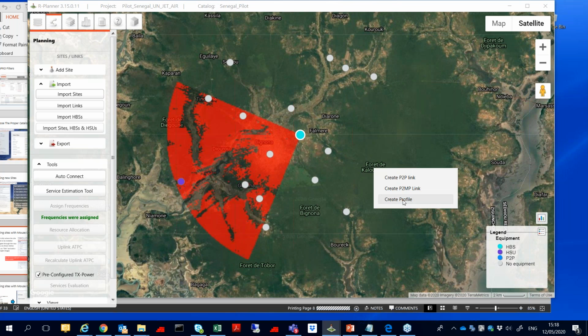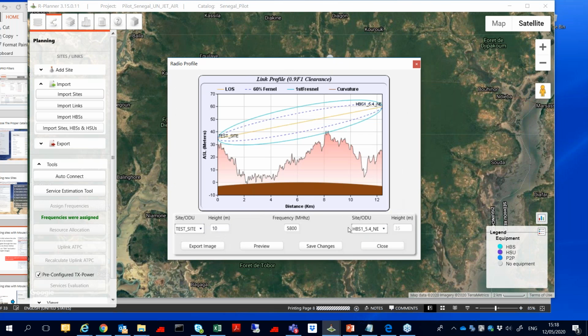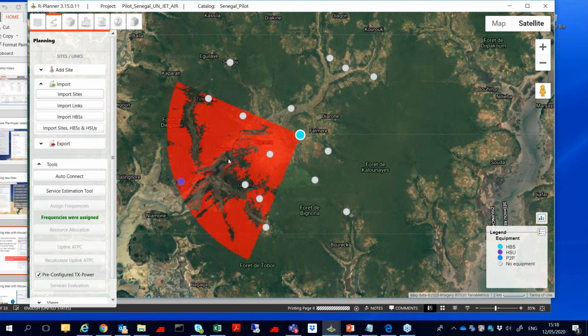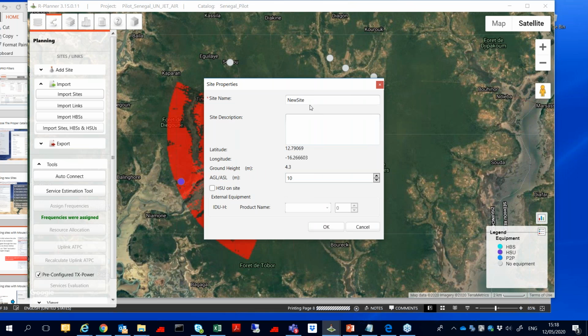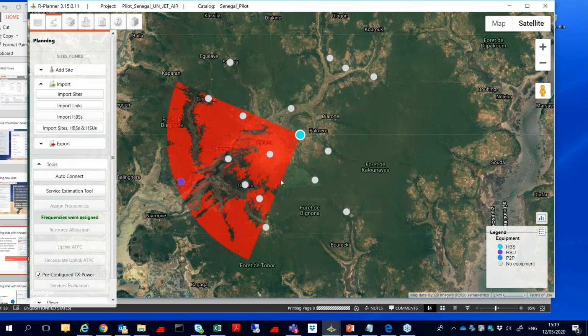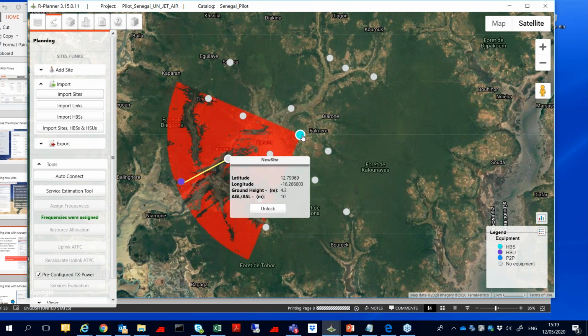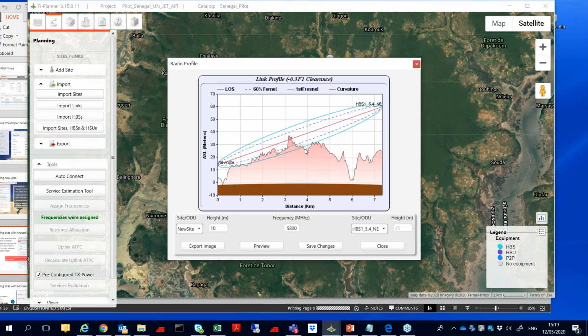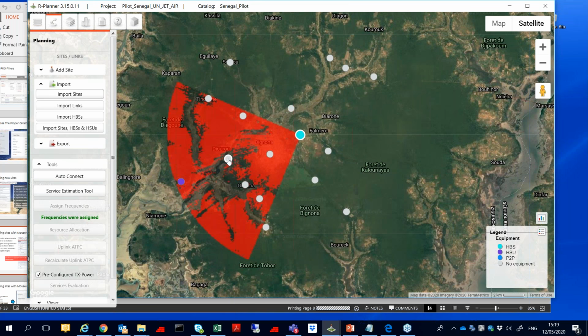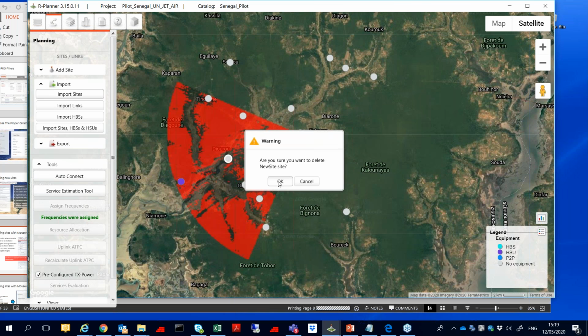I will check the profile again. 10 to 35. In my opinion, we can expect a problem here. Let's put a site. Check the profile here, and you can see there is a mountain. Even there is a tree here, we can expect a problem. So this area should be at least 20 meters. And now I can delete this one.